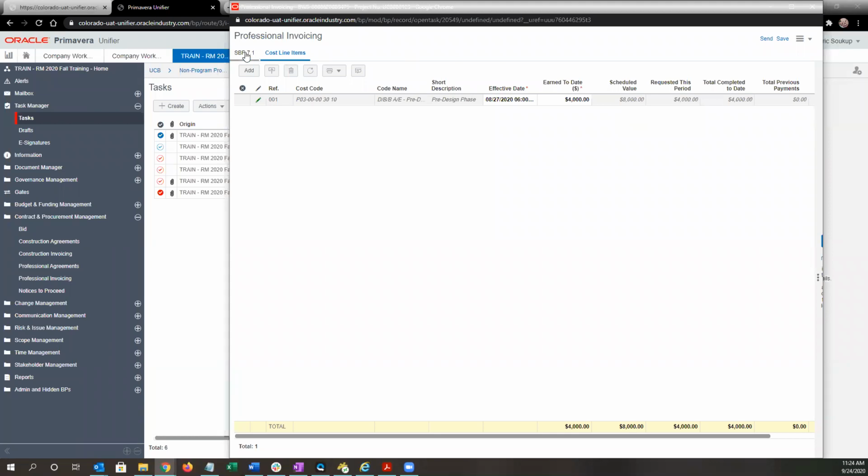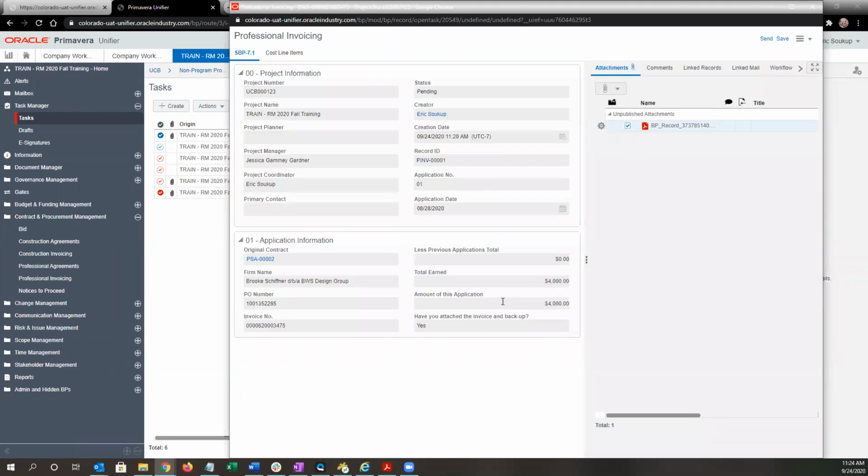So again, we're just entering the detail from the invoice by the PC. PC sends it to the PM and planner, and they're just double checking that they're not invoicing for a design phase they haven't started yet, and that their reimbursables have been properly backed up in the invoice backup.